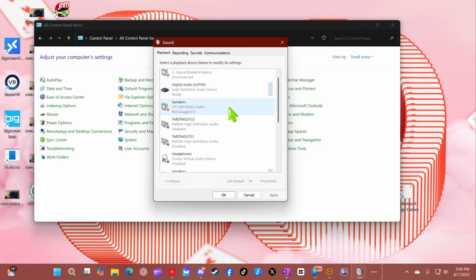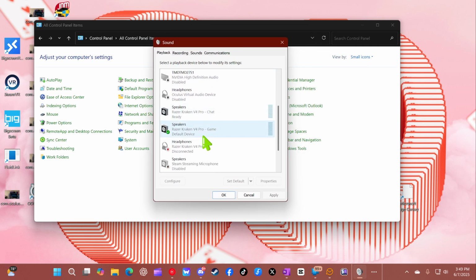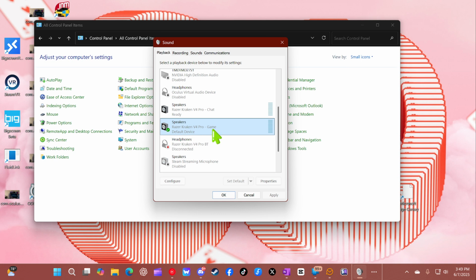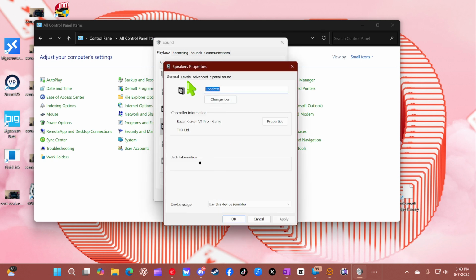So let's say your headphones are making an ugly cracking and static sound, right? So you're going to go here, right click, and go to properties. And once you go to properties, you can look at your levels. Sometimes if your levels are like, let me see, 64.